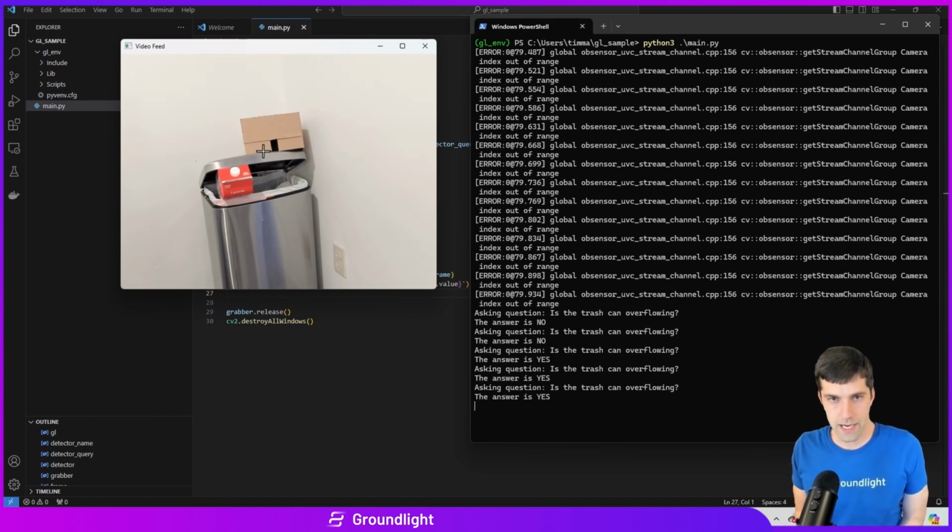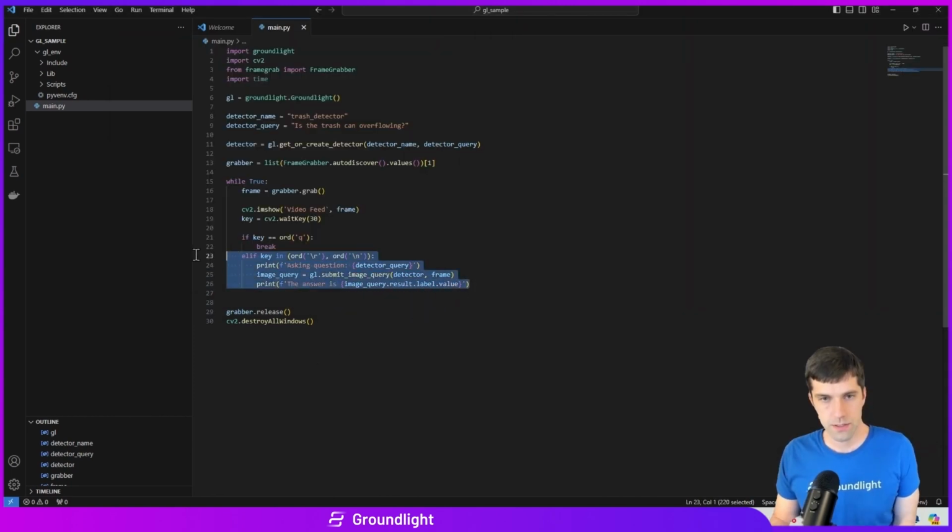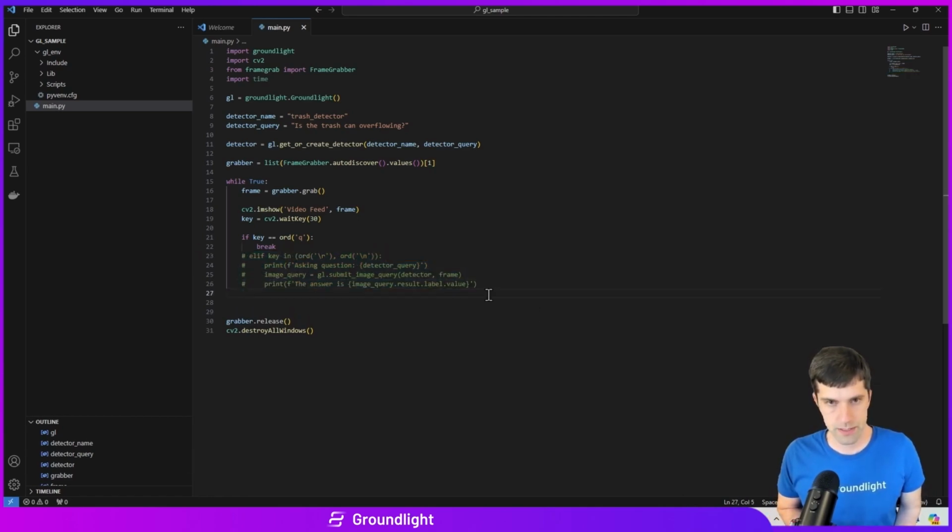So that's basically how you submit image queries to Groundlight. Next, I'm going to show you a more efficient way of submitting labels to Groundlight, which can be especially useful when you're getting started and you just want to very quickly send a bunch of yes and no examples. Okay, so now let's just comment out what we did there to submit image queries, and we're going to do something a little bit different to submit a label. All right, so I'm going to check for key presses again, and we're going to see if the Y or N key was pressed. Y is going to be a yes label, and N will be no.